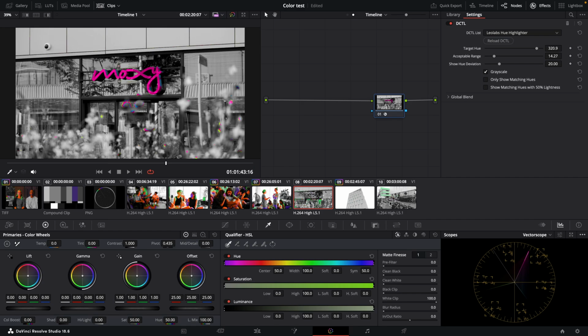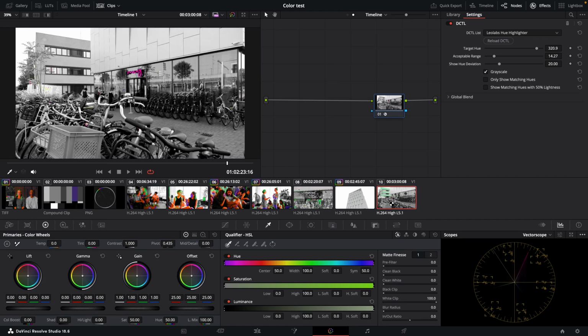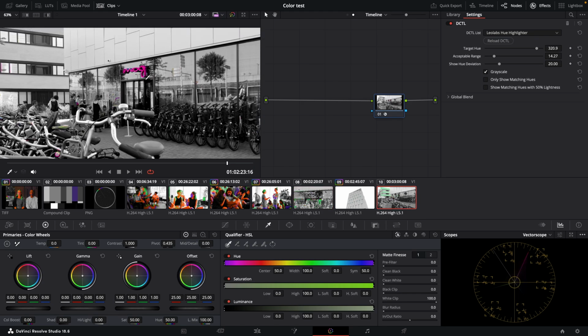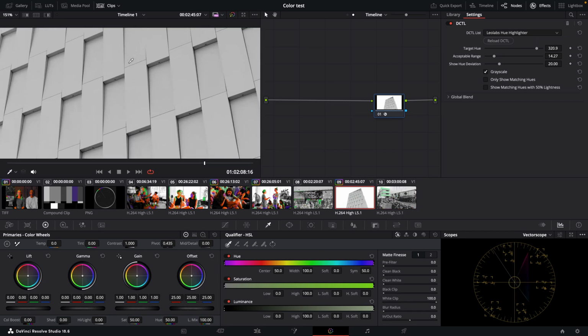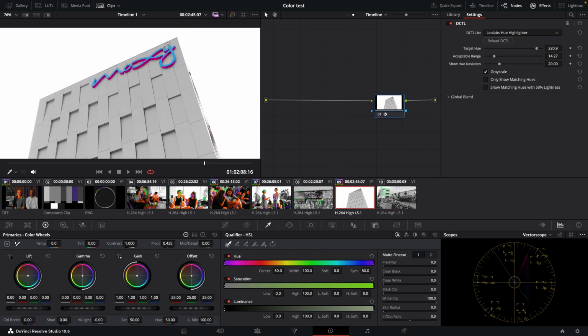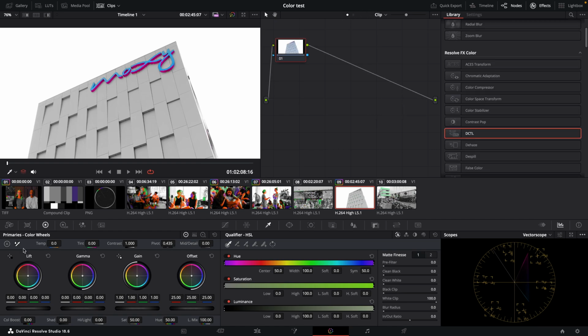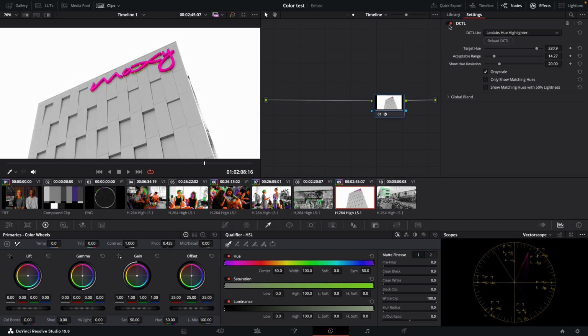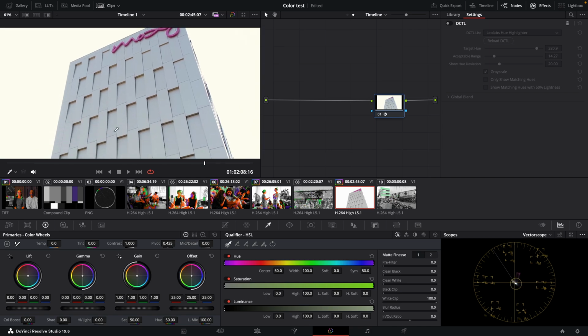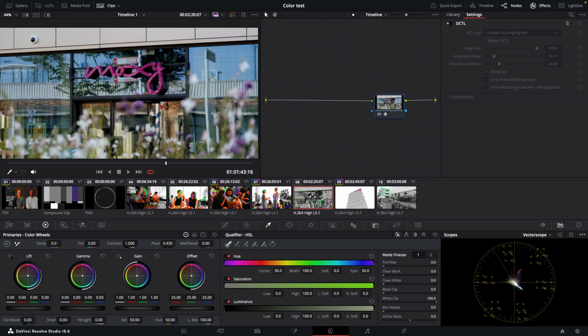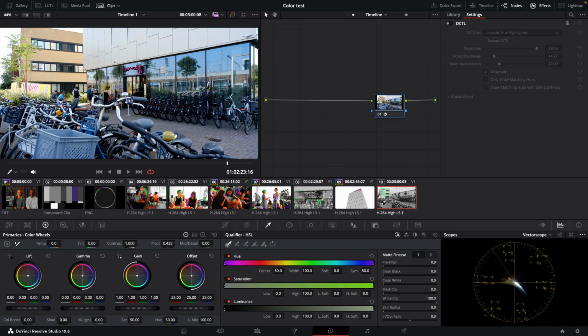That looks good. Let's check on this one maybe. This looks good as well. But with this one, it seems like the logo is just a bit blue, so we can fix that. And there we go. Let me turn off the DCTL here. And now the logo has the same hue in all shots.